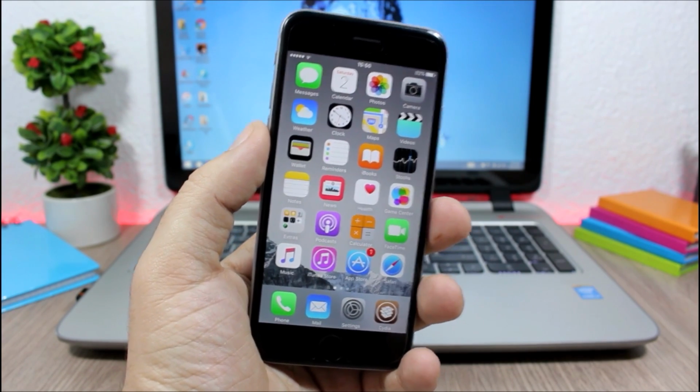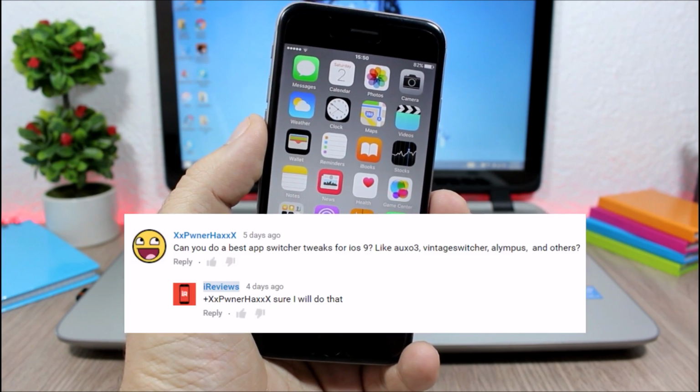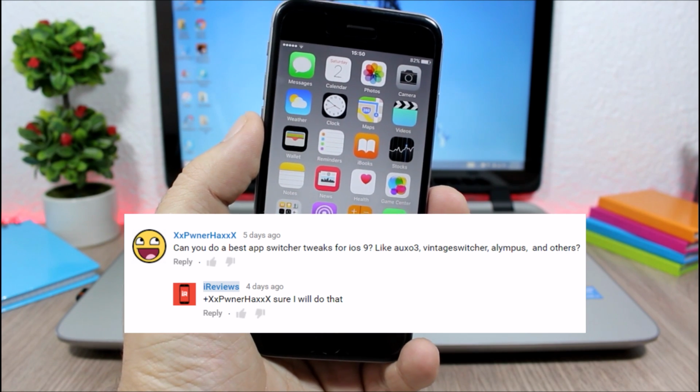In this video, I will show you the best app switcher tweaks for iOS 9 as this video was requested. So that's a new thing that I'm gonna do.